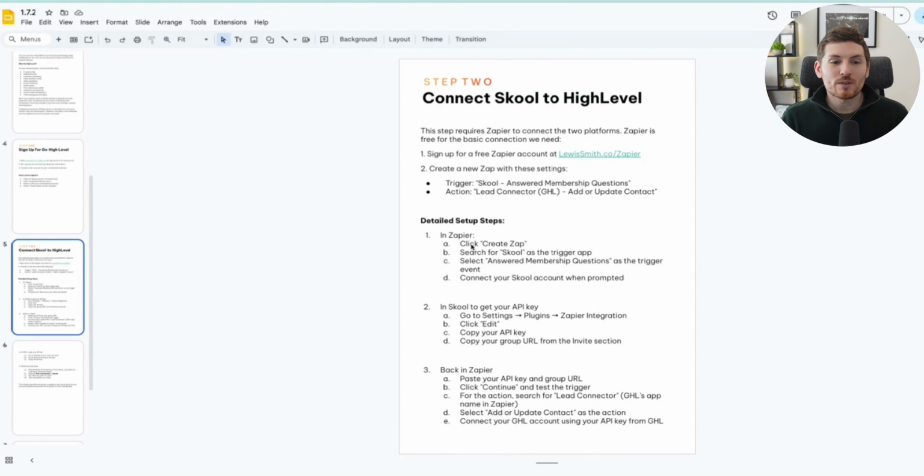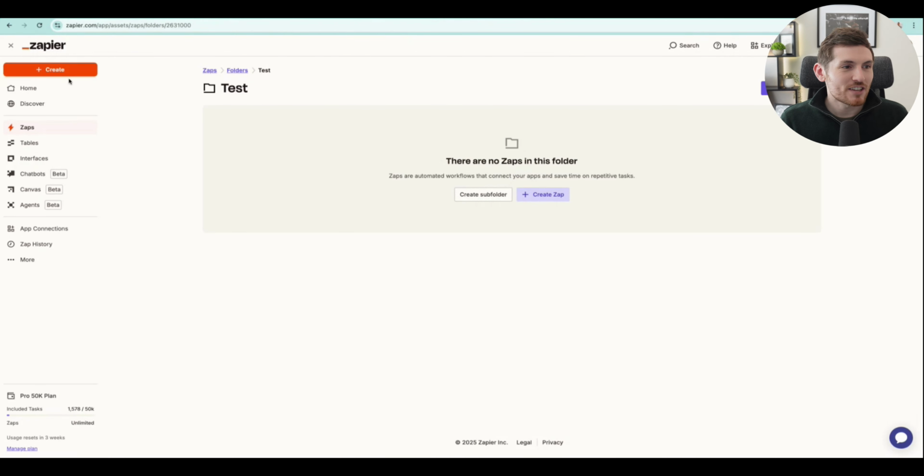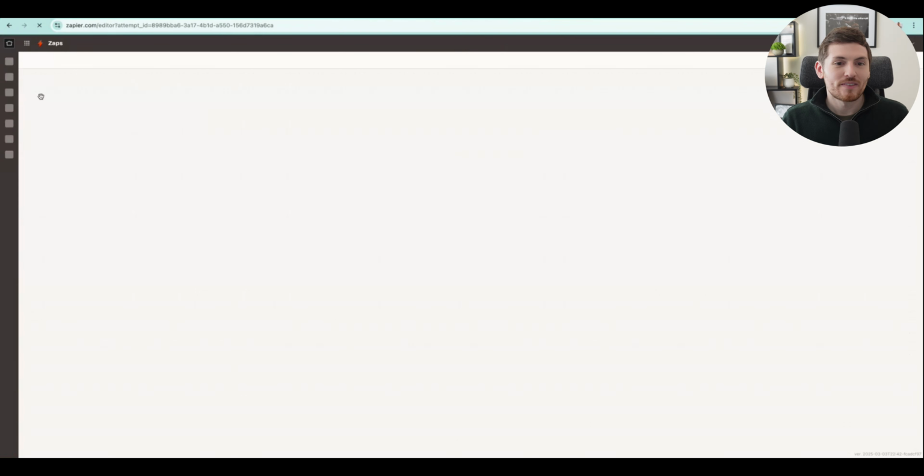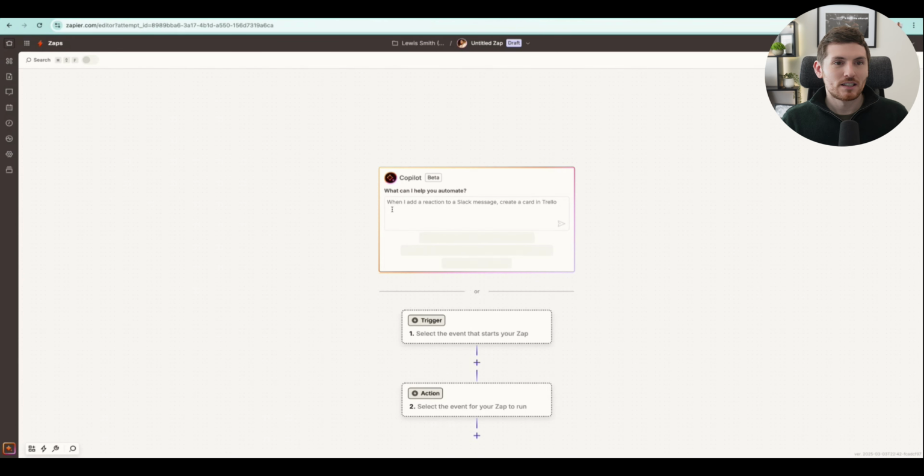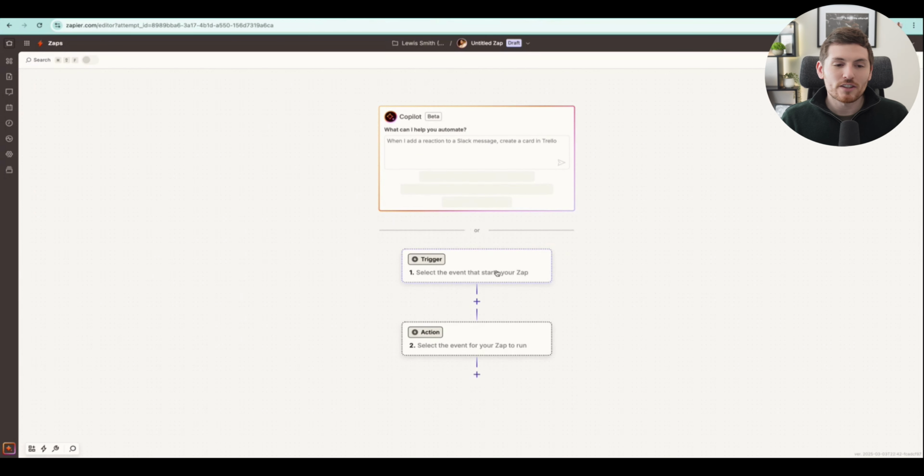So in Zapier, all we do is click create Zap, and we want to search for Skool as the trigger app. So let's do that now. I'm in here. You can click the big orange create button at the top, and you want to create a new Zap. Then ignore the AI part at the top. You just find the trigger part here.